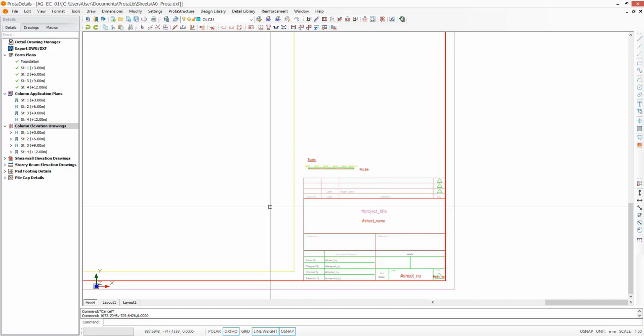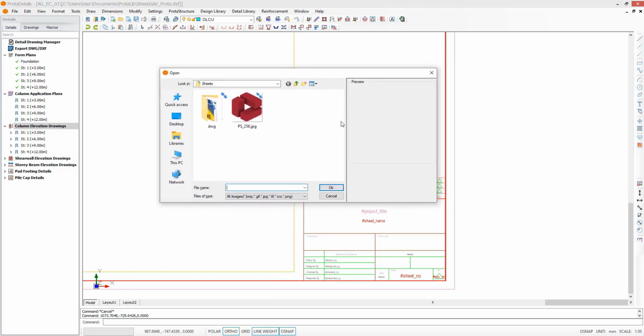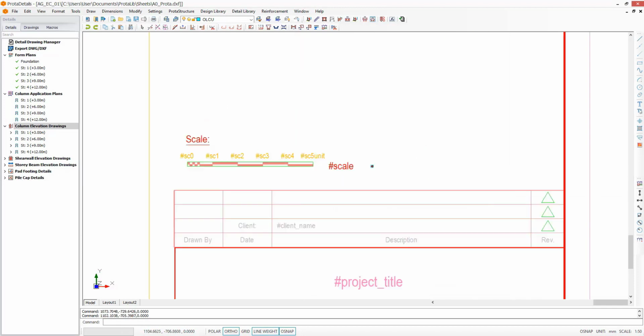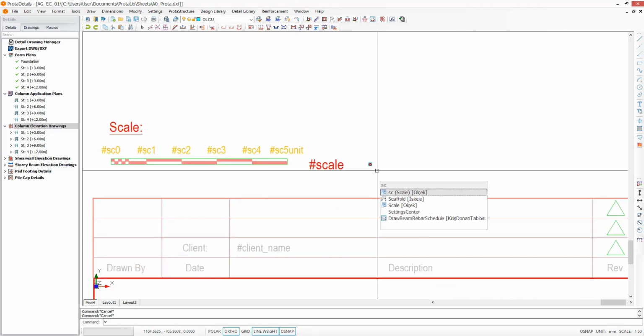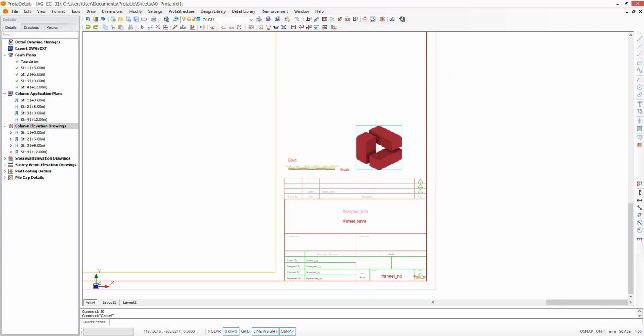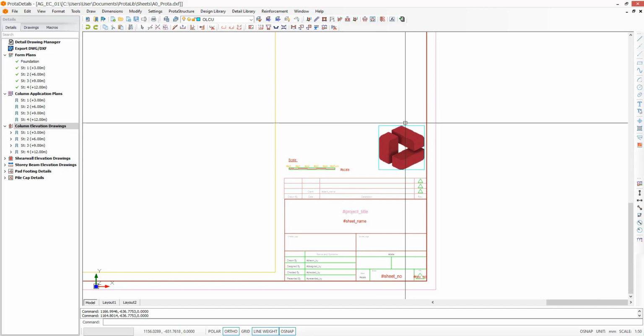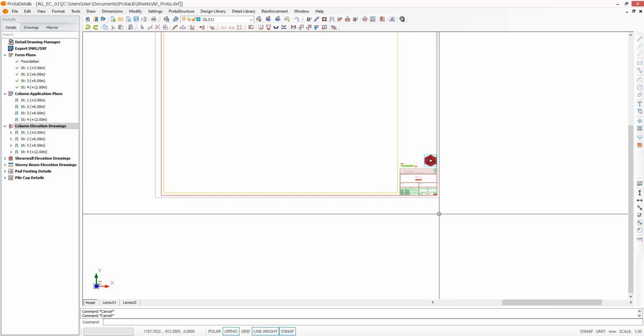Well, maybe I would like to add my company logo inside this title block. So I call the image command, and I select this image, okay, and place it here. Of course, it needs some scaling, so I call the scale command, select this, and scale by 50. Let's place this closer to the sheet border. Okay, it's more or less ready.